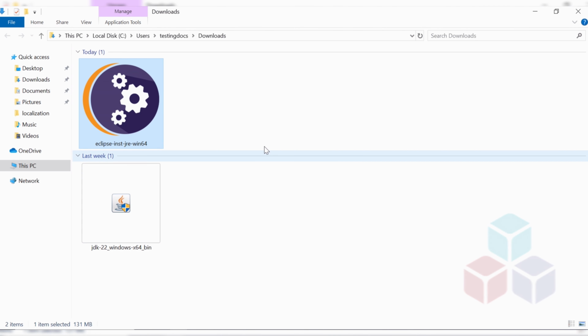Step 2. Launch Eclipse installer. Locate the downloaded Eclipse installer on your computer. Double-click on the installer to launch it.